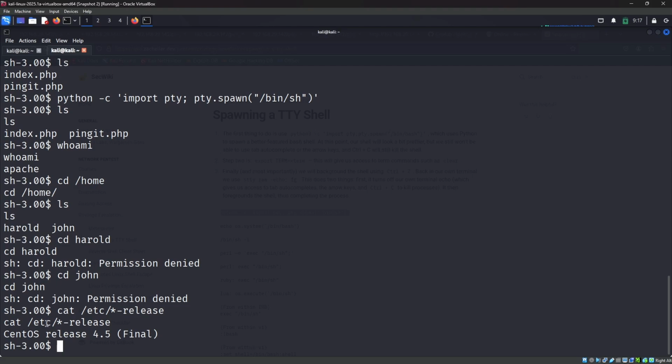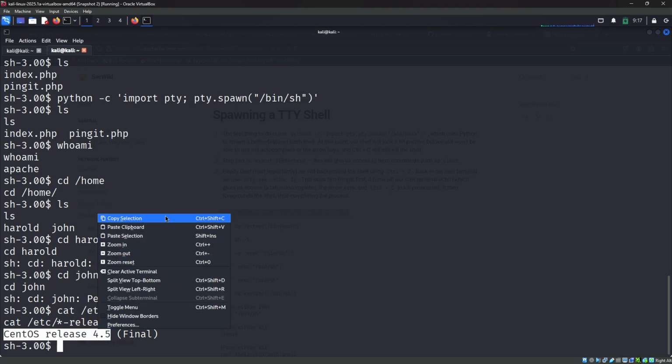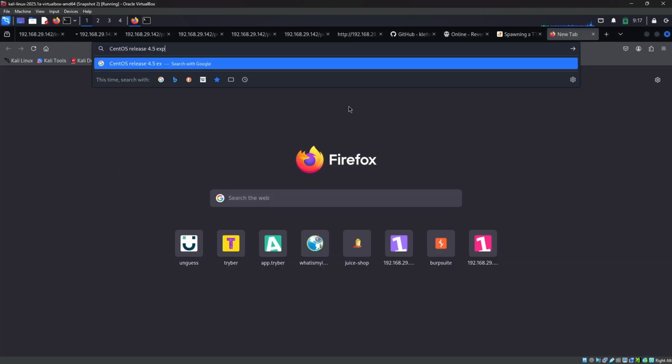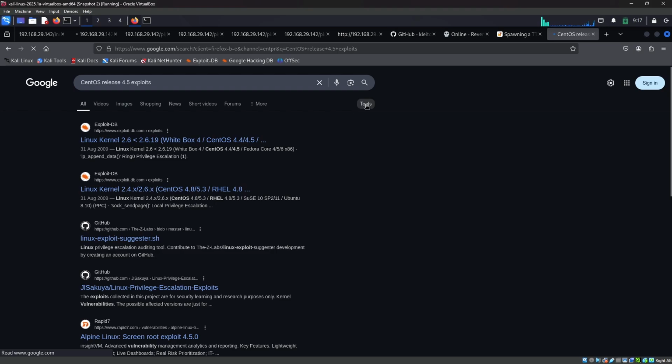So when I enter this command, I'm able to see it's CentOS release 4.5. This is the same thing that you see when you are importing this in the VirtualBox, right? Hope you remember that. Anyways, I'm copying this, moving to the browser, pasting it here, and searching for exploits.